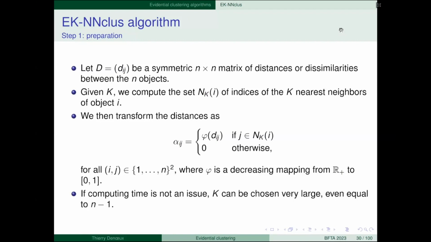For instance, if your objects are some agents in a social network, for example, you can say that two agents are all the more similar that they exchange more messages. Okay, so it's a measure of similarity. So you may start with this data set. You don't describe the agent by attributes, but you have some measure of how close any two objects are.